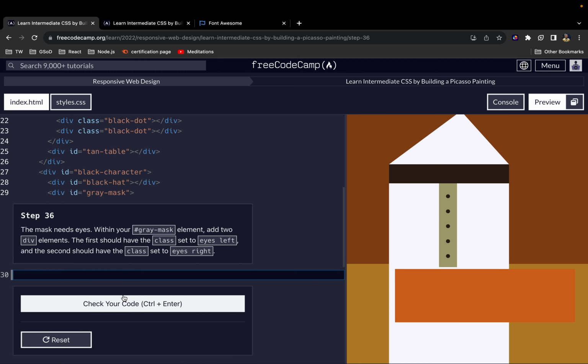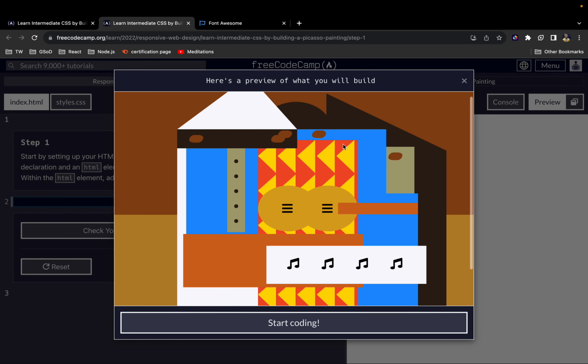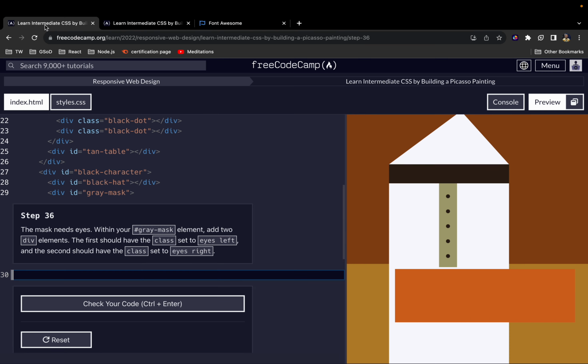The mask needs eyes. Let me see if I can figure out which one is the mask. Not sure which one is the mask, but let's move on.